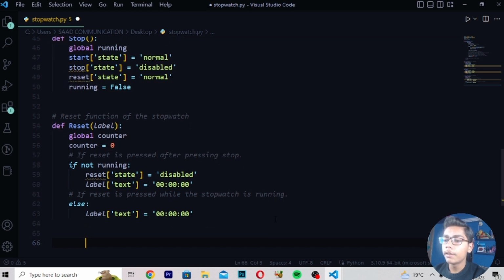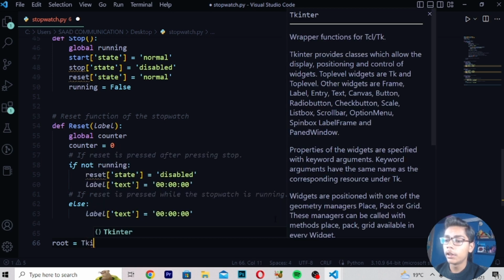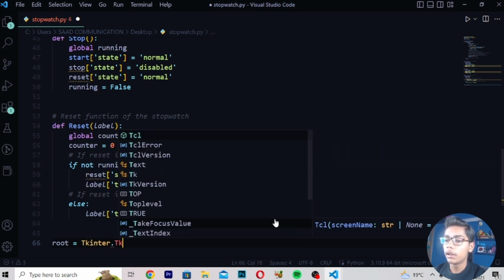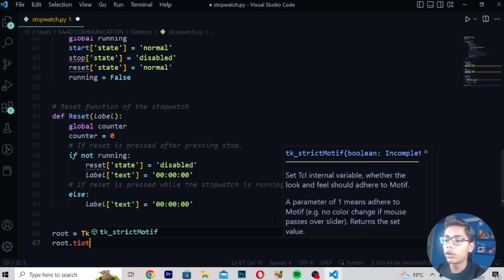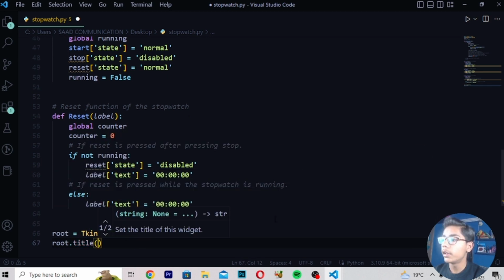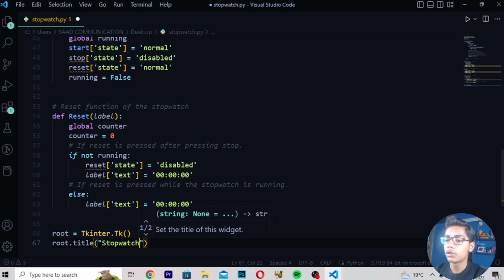After writing this, I will be moving down, and here you have to write root. So here I will be writing root is equals to tkinter dot tk. Then you have to move down, write root dot title, and then you have to write a title which should be like stopwatch.